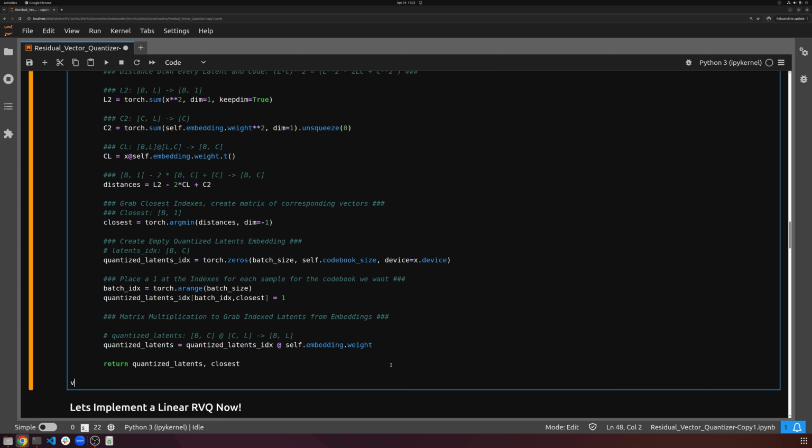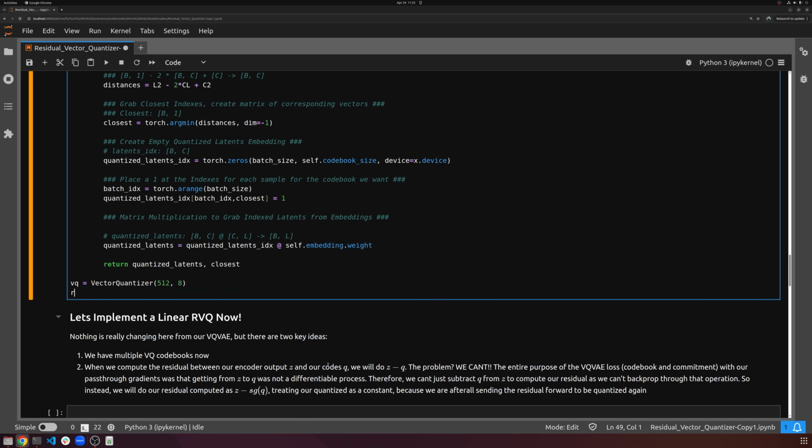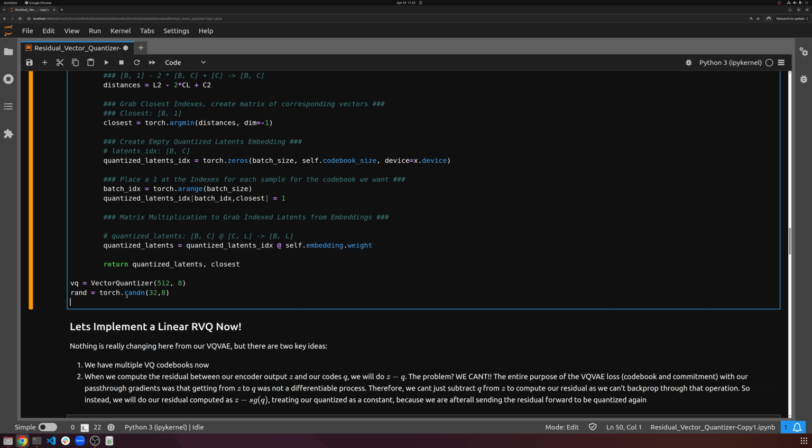Let's do, again, our VQ is going to be our vector quantizer. And let's say our codebook size is, let's say 512, and our latent dim is 8. Right, so there we go. And so we have some data that we're going to pass in. Let's do rand is equal to torch.randn, and let's say we have 32 embeddings, and each embedding is of size 8. And we want to take these continuous embeddings and, again, find the closest quantized token to these. Right? So let's go ahead and do that. We can do VQ and rand.